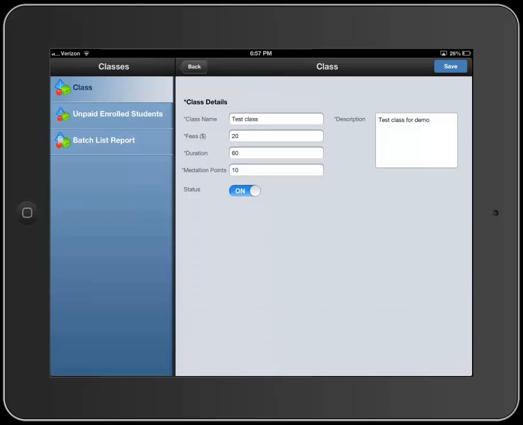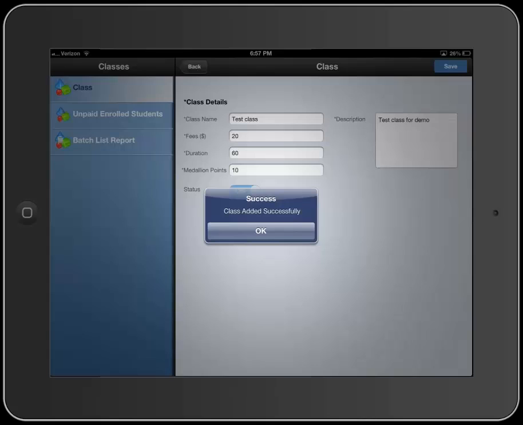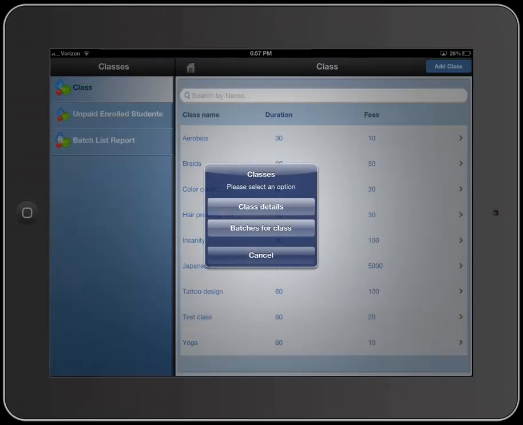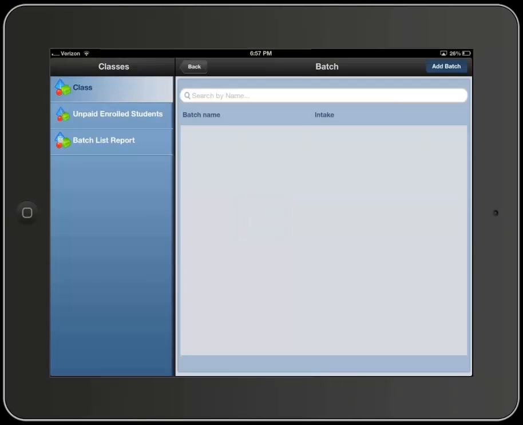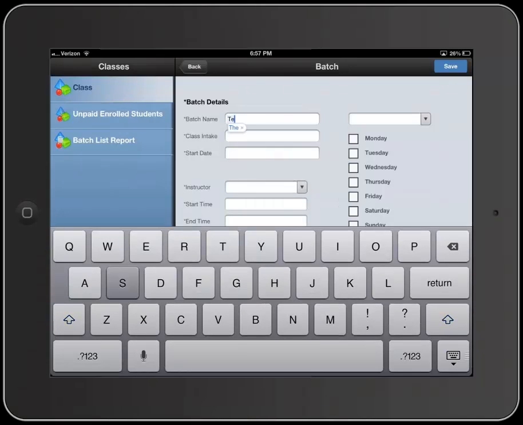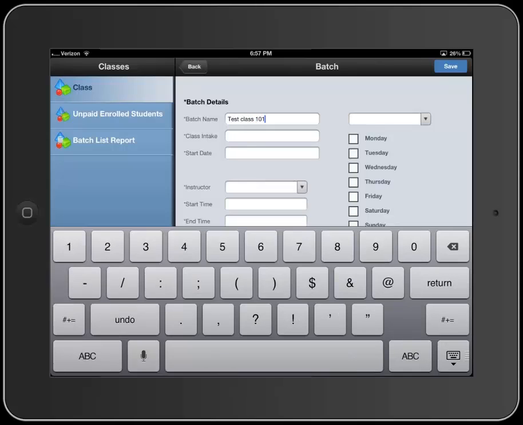When finished adding the class, click Save. After successfully adding the class, we will now add a batch for the class. Select the test class, and from the pop-up, select Batches for Class. Next, click Add Batch. The batch screen will appear to allow you to complete the information for the batch. On this screen, you will enter the data necessary to complete the batch.